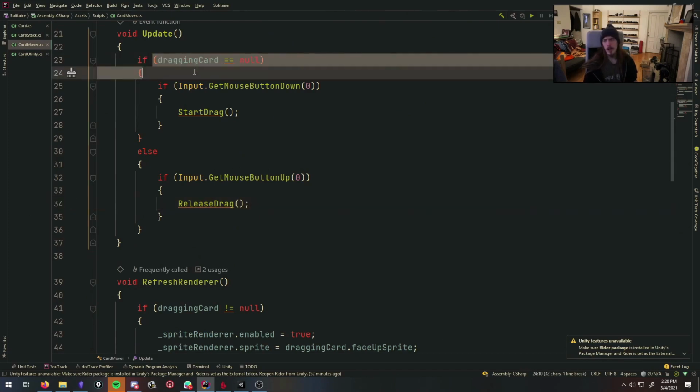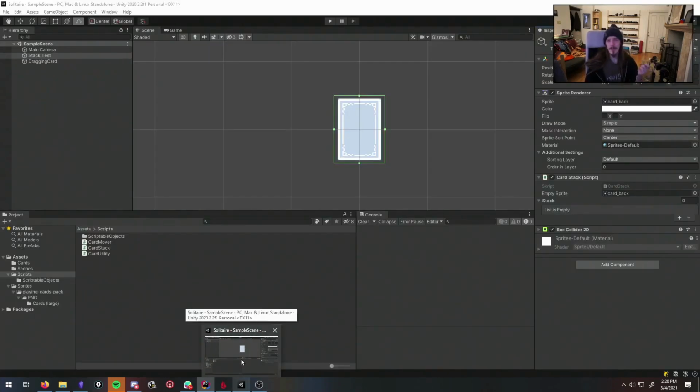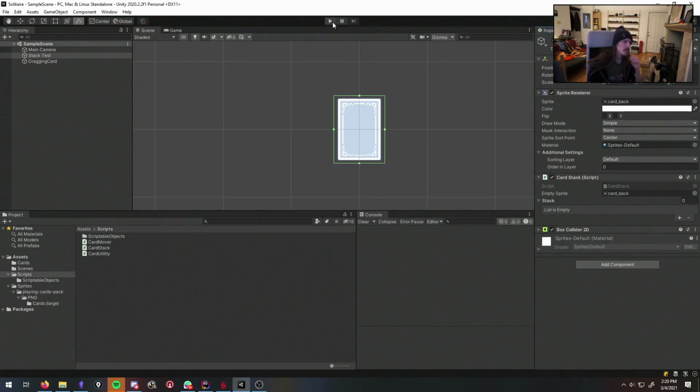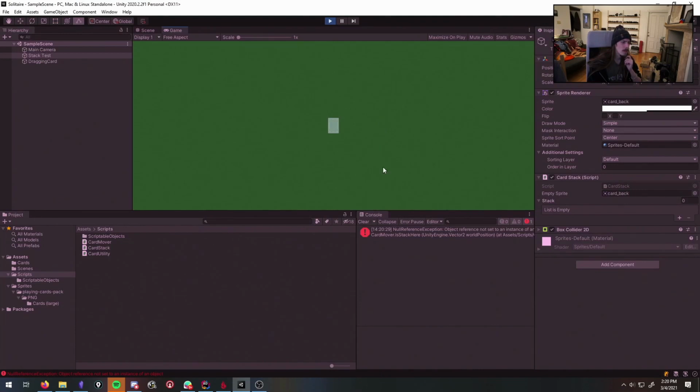I want to make sure I'm not clicking while I'm already holding onto a card. It shouldn't happen because the mouse is like a one button input device, but you got to be careful because people can have multiple mouses attached to their computers and you can get weird. You can let go multiple times in a frame sometimes. Not in update loops, but there we go. Now we got a null reference exception.